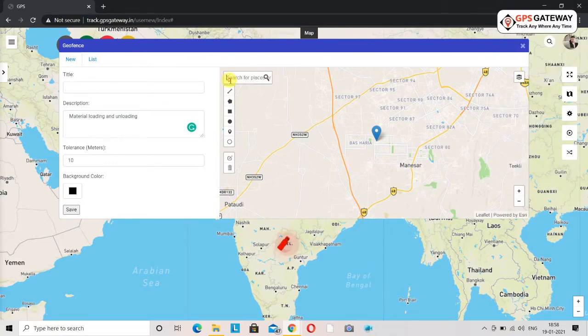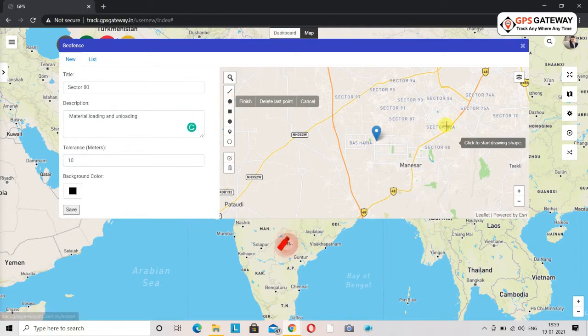I am not changing the location here. In the title section, I have written sector 80, and for description I am keeping it material loading and unloading only. I am keeping the tolerance 10 meter. Now we will make the polygon geofence for better understanding. You can select the polygon geofence from here. Now you can make the structure here on the selected location.